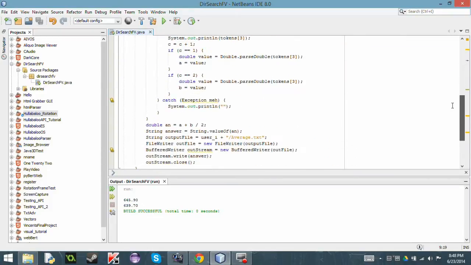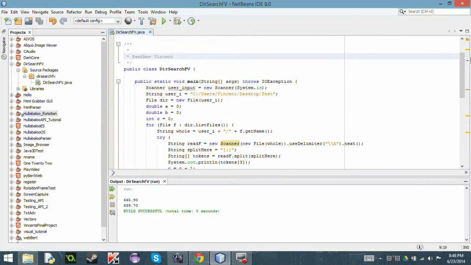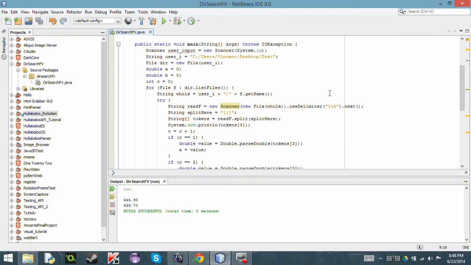This is the code that does it. I'm going to go through and explain how I did this. It's not too difficult. Since there are two files, I created two doubles here. Doubles allow you to have decimals and all that good stuff, and a counter up here. I used the directory code I did before, which finds all the files in a directory and prints them out. I'm using some of that code, not all of it.